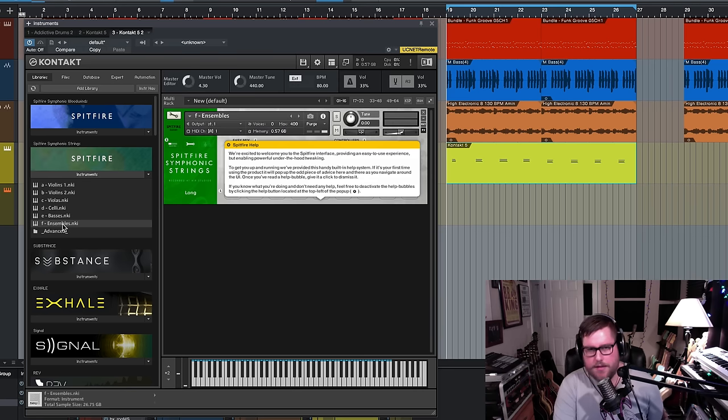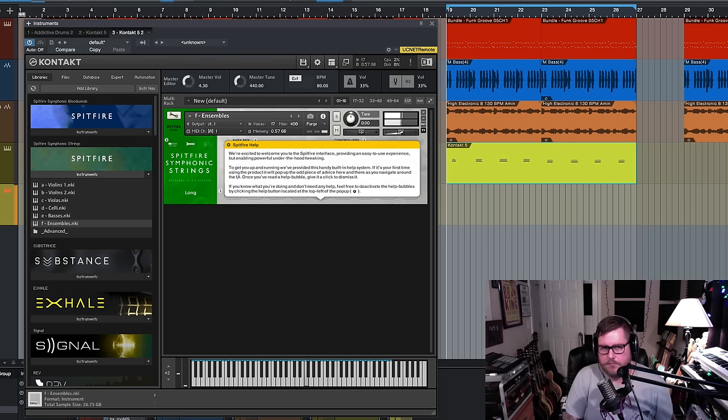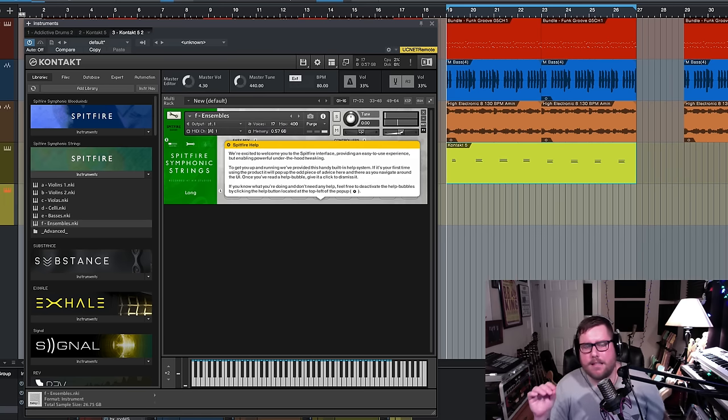Let me make sure you can hear it. What the ensemble does is it's going to blend the violins, the violas, the cellos, and the basses all together playing as an ensemble. It's a great way to sketch out ideas and to compose, if that's what you're into, or if you want to use the strings as a means of supplementing other instruments in a production, in a mix.